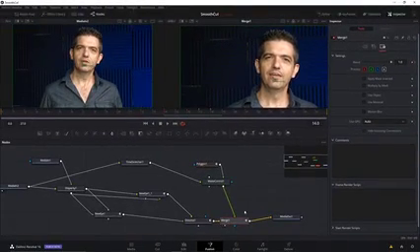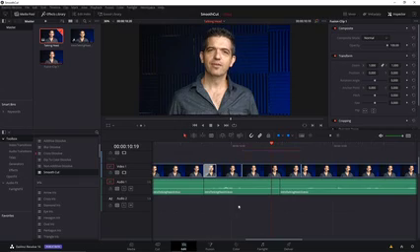With that all done and working in the Fusion page, let's go and look at it in the context of the cut. We'll wait for it to cache and then play back, and you'll see it looks very convincing.